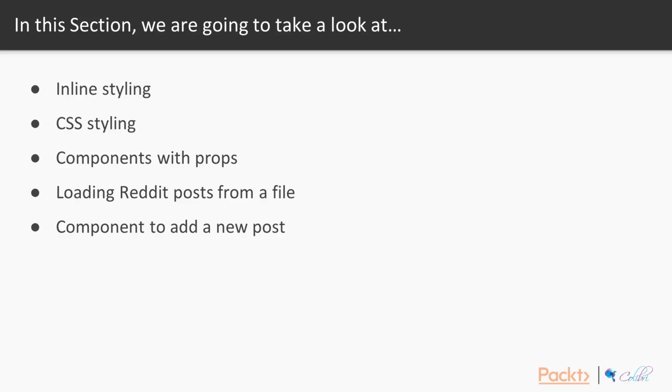So it'll be very data driven. We'll store the data separately. And last of all, we'll create a component to add a new post. We're going to use the class syntax to do that, which will be new. So rather than having a function, we'll have a class.